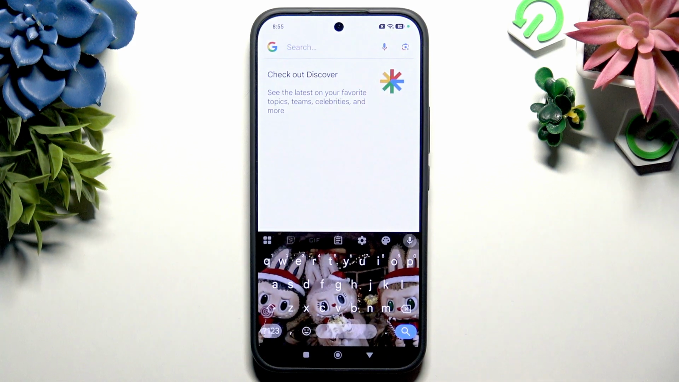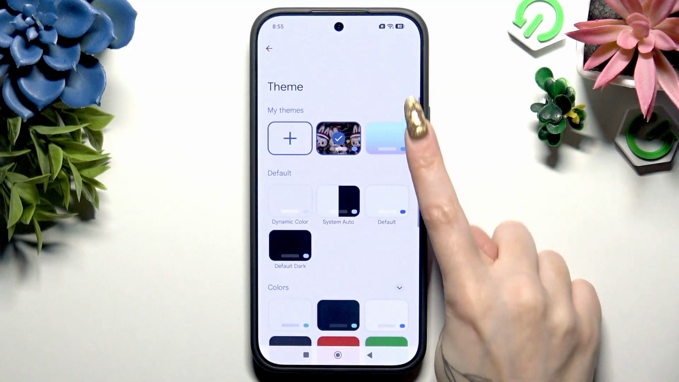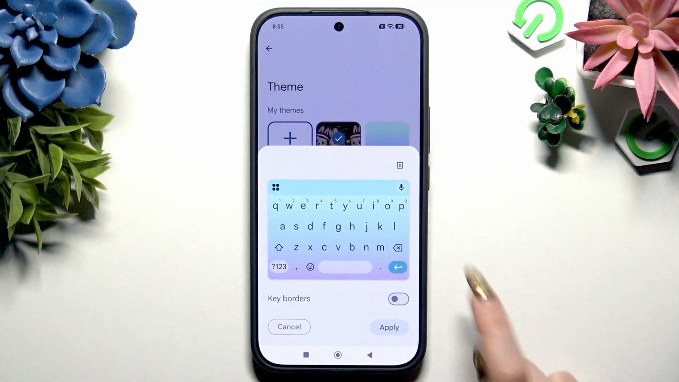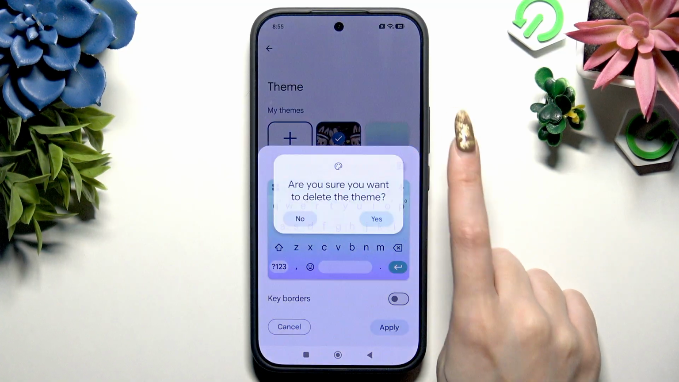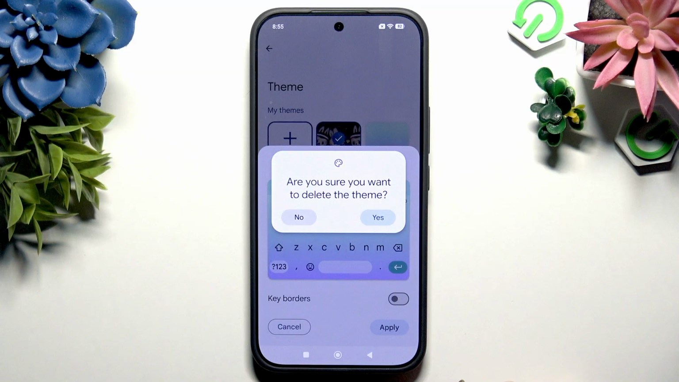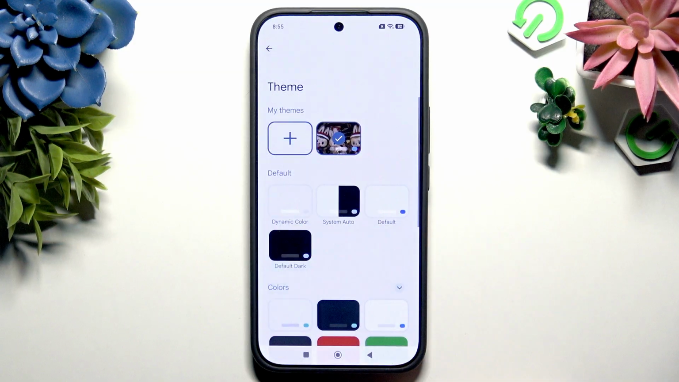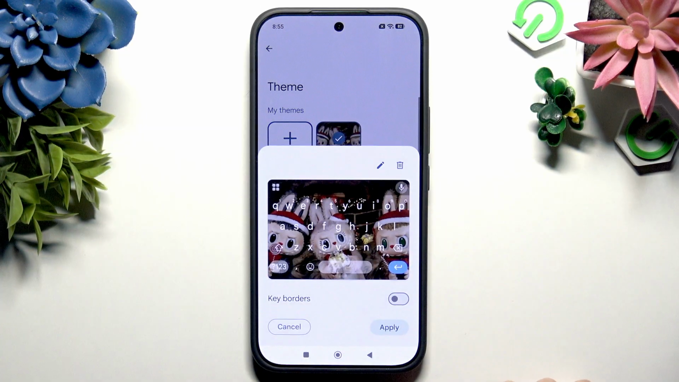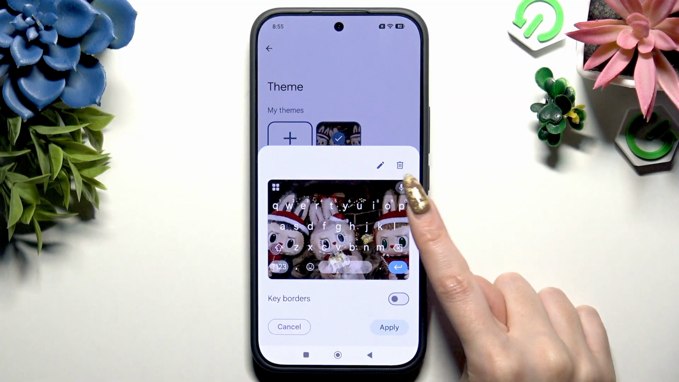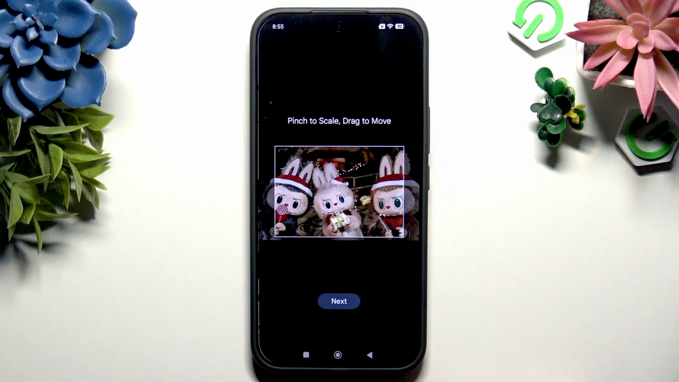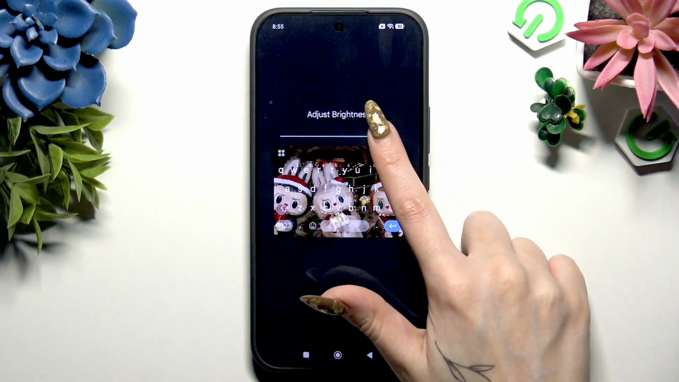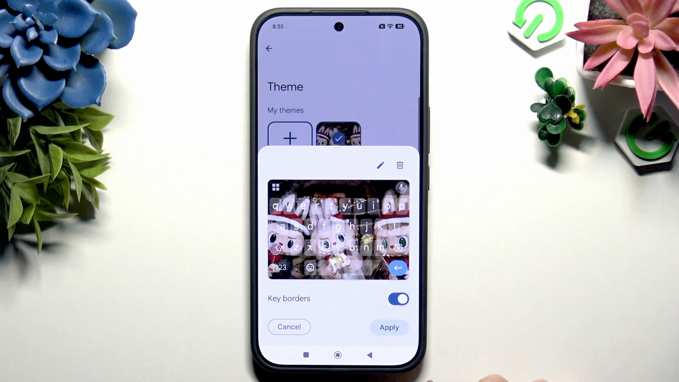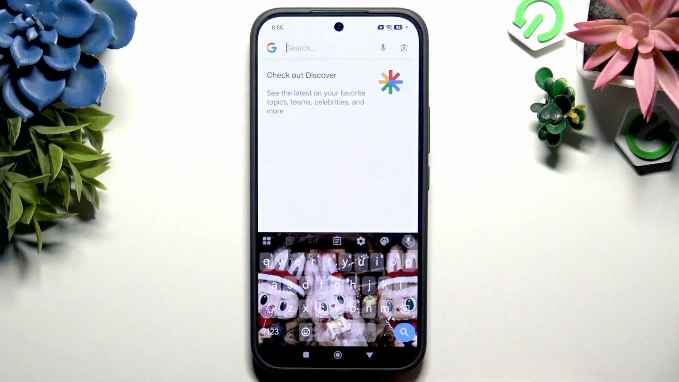If you wanna manage this theme or any other theme you have, go into the same settings one last time. Click on it, and to get rid of it, use this bin at the top right corner. Then confirm your choice in the pop-up. Or edit it. It only works with custom ones, by clicking the pen icon next to the bin one. Then make any changes you want. And make sure to tap on apply.